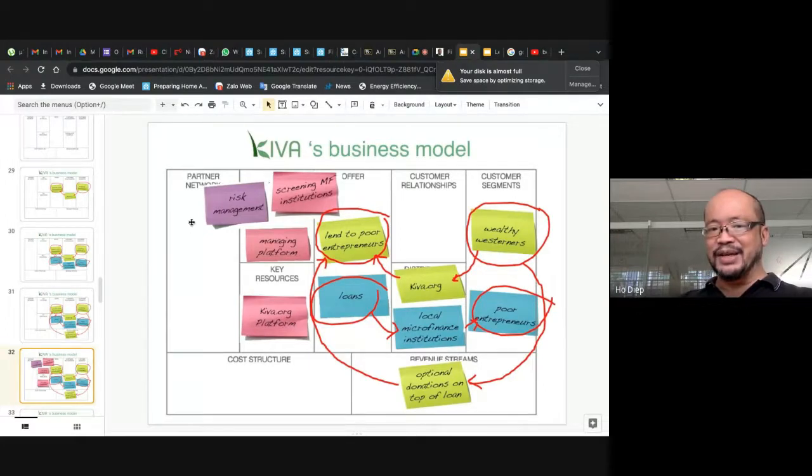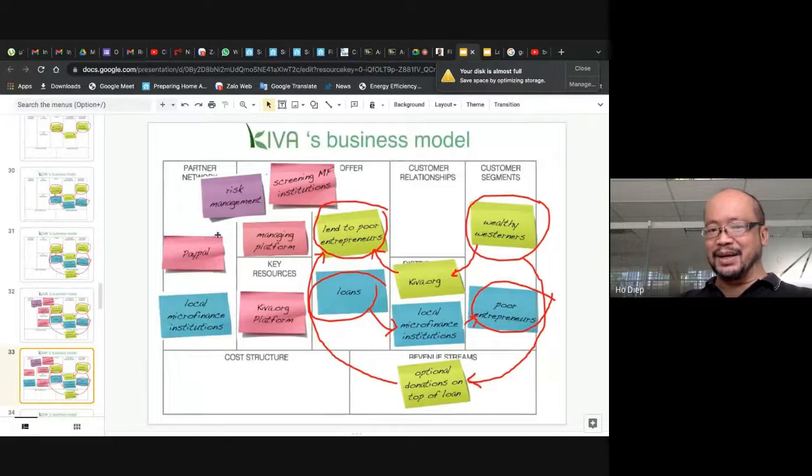But in addition, you need key partners as well. In this case, you need payment partners, banks or PayPal, to allow wealthy Westerners to transfer money to the local microfinance institution to pass on to a poor entrepreneur. As well as other key partners, which also include the microfinance institution.